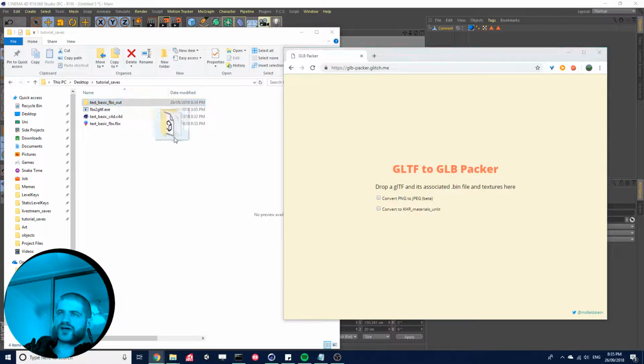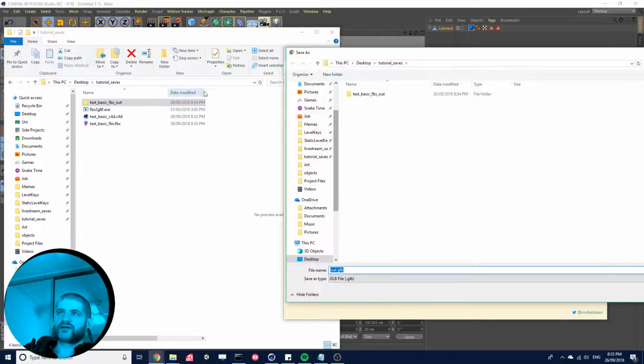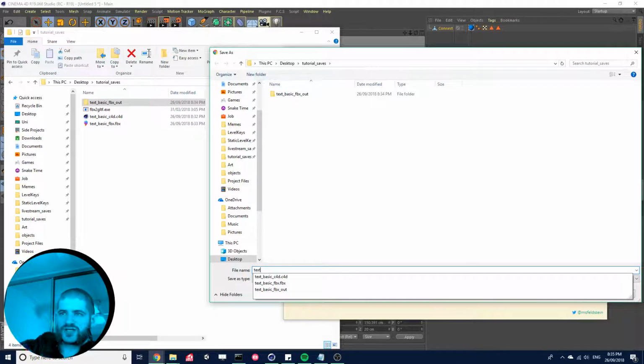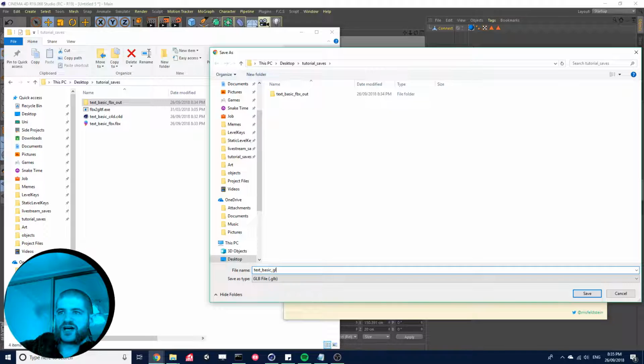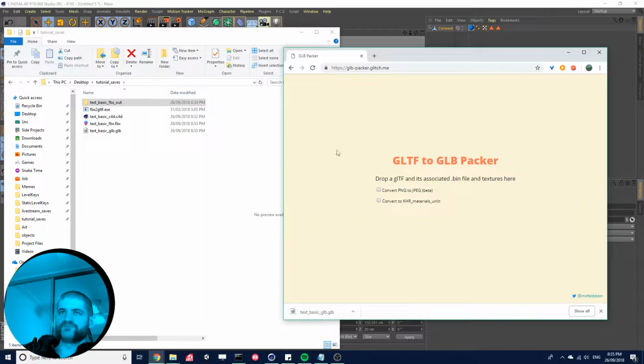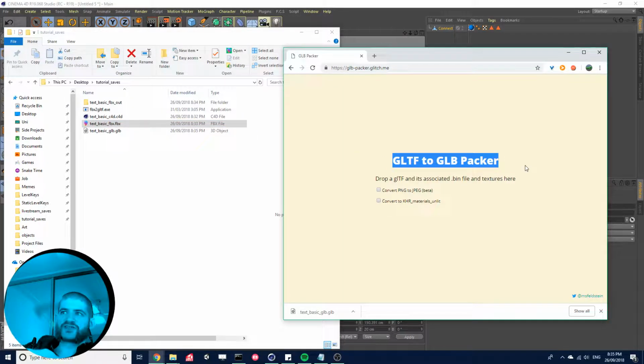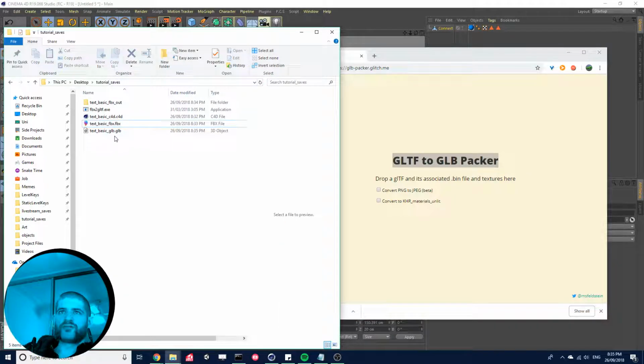Cool, and we just drag and drop this folder in here, and we make sure that it pastes to this folder, to our save directory, and we'll go text_basic_GLB. Save this out. I mean, we could convert the FBX straight to GLB in Paint 3D, but sometimes Paint 3D adds a whole bunch of unnecessary bytes to the file size, so I tend to like this process as it gets straight to the point.